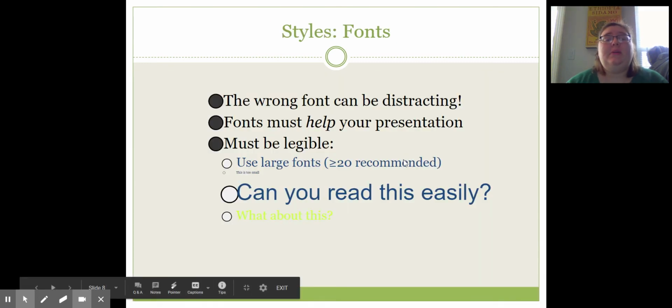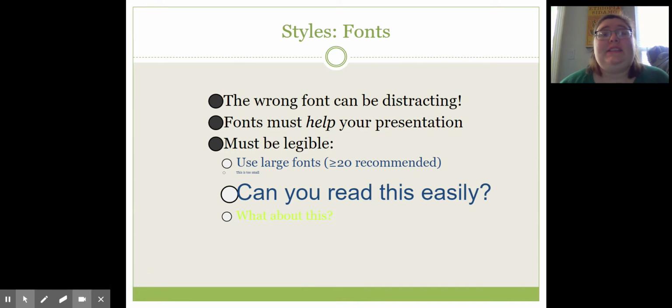So the next thing you want to think about is styles and fonts. The wrong font can definitely be distracting. So remember, with some of these things that we're going over right now, specifically like fonts, I've already required you to use a specific theme. So you don't necessarily have to worry about fonts entirely, but maybe the size of your font, right?